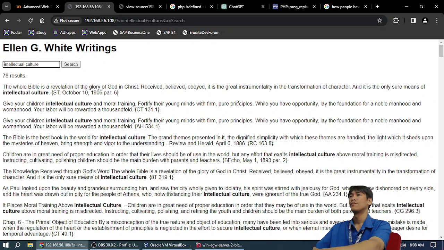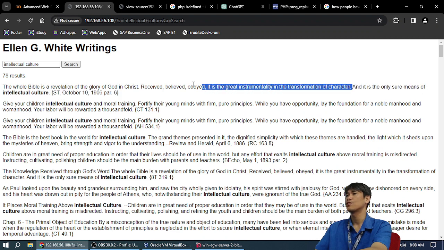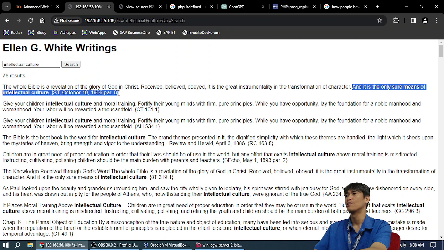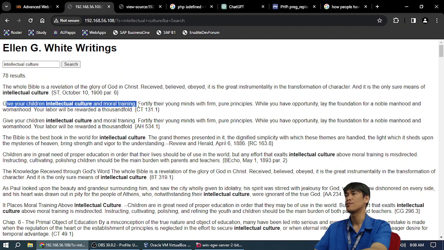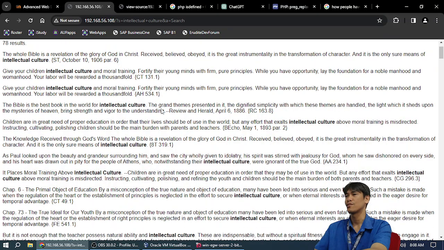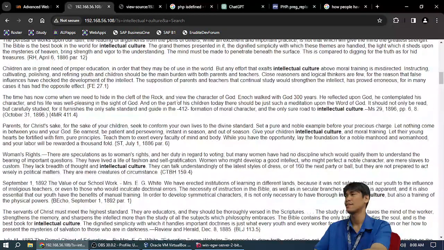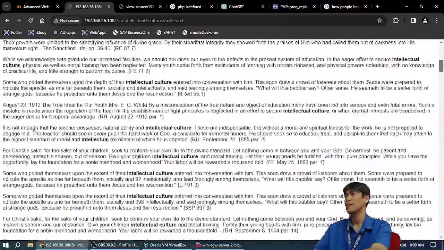The whole Bible is a revelation of the glory of God, and is the only sure means of intellectual culture. Okay, if you want to be intelligent, you read the Bible. Give your children intellectual culture and moral training. 78 results. Wow, very nice. Now it looks like a search engine.